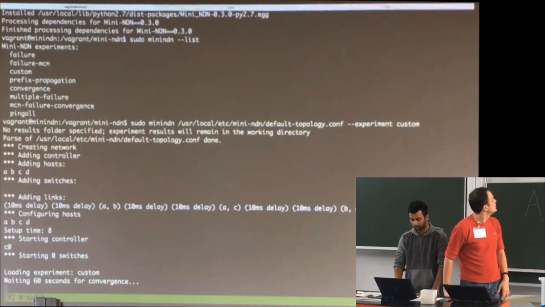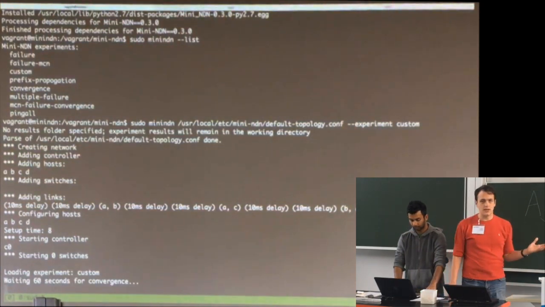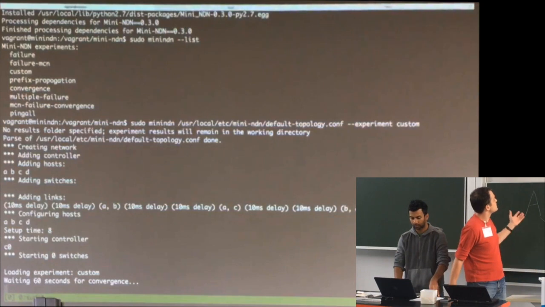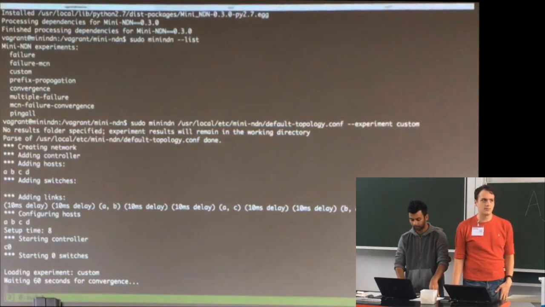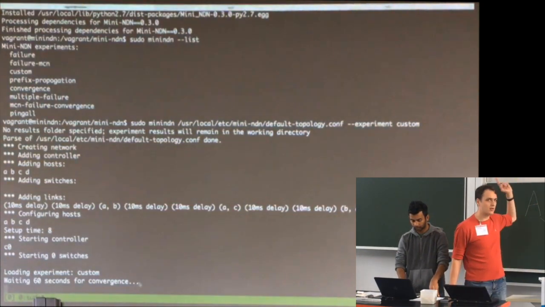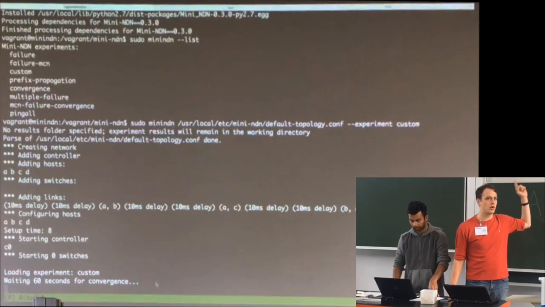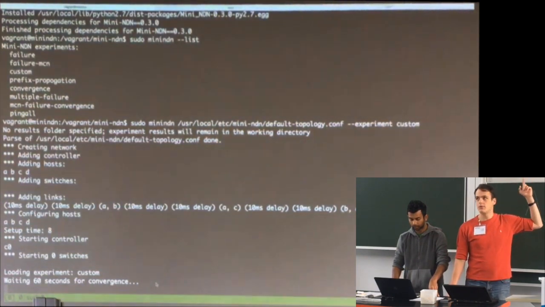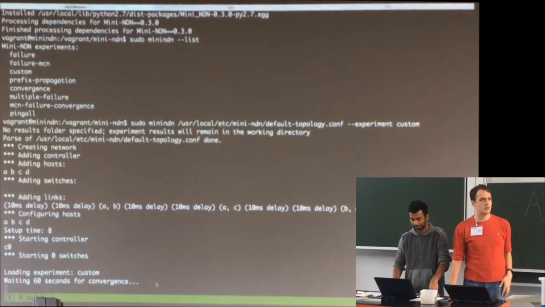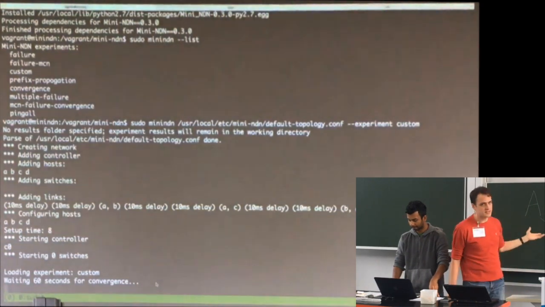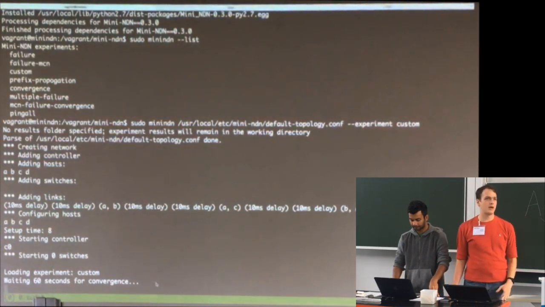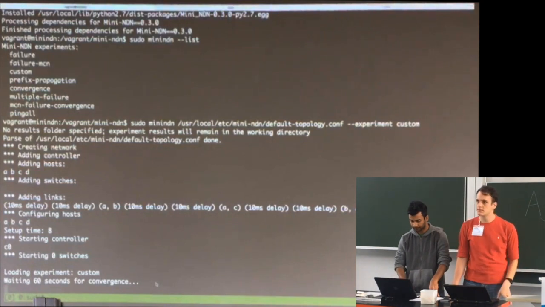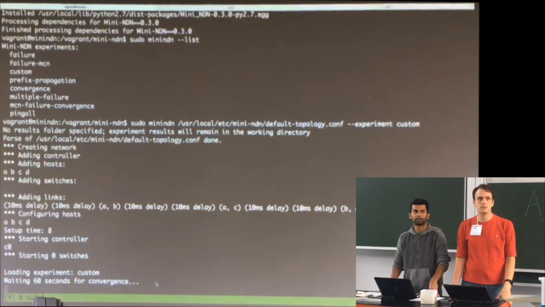So it's going to wait a minute to let everything converge, which is generally not necessary on this topology, but you can also specify, like I said earlier, how long you want MiniNDN to wait before actually running your experiment. So you don't necessarily need to wait 60 seconds here. So while we're waiting, does anybody have any questions that I can answer to fill the gap?